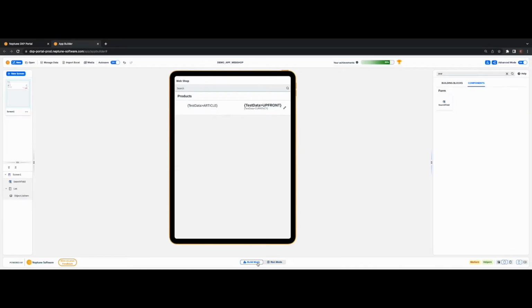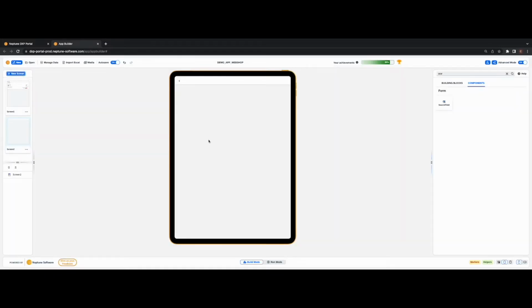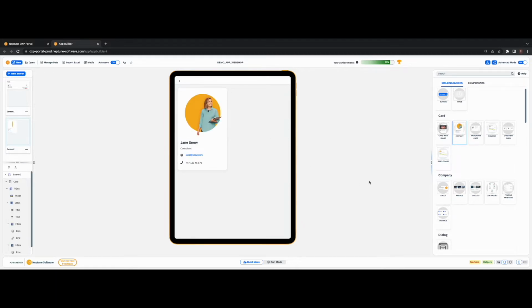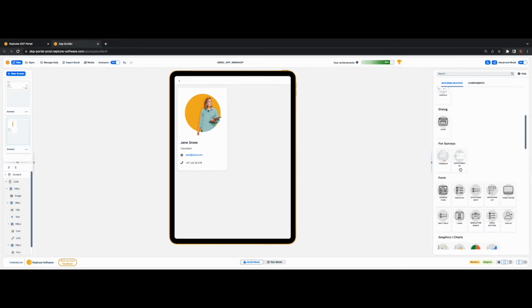To add a new screen, we click on the Add button on the top left, and again we choose the type of screen that we want. Let's select a blank screen and add some building blocks. On the right of the builder, you can search through and preview hundreds of pre-built building blocks and add them to your screen by simply drag and drop.